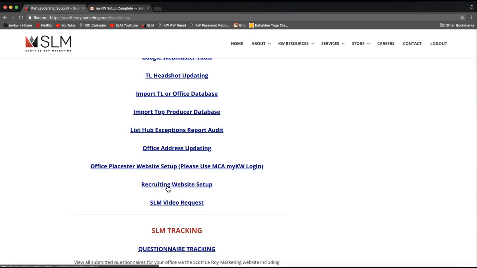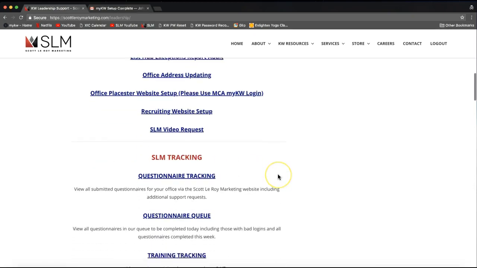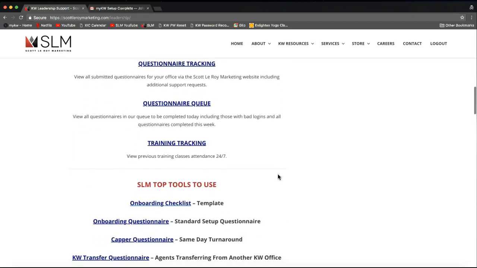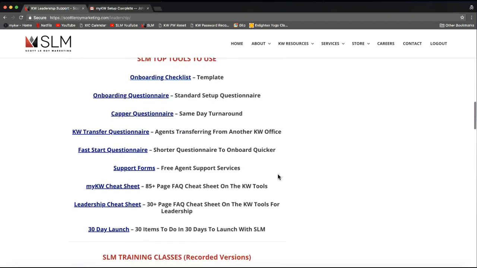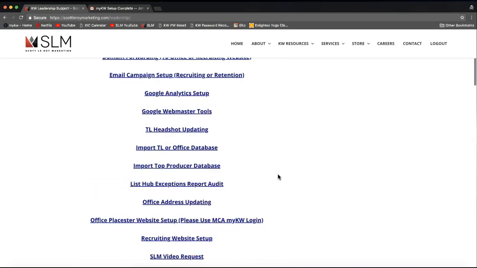The recruiting website, if you don't already have that in your market center, we are happy to help you set up your recruiting website, and you can simply fill out this form here to have that done. We also have, as you scroll down, a whole bunch of different items that you can check on. It kind of overviews all of our services right from this page here.